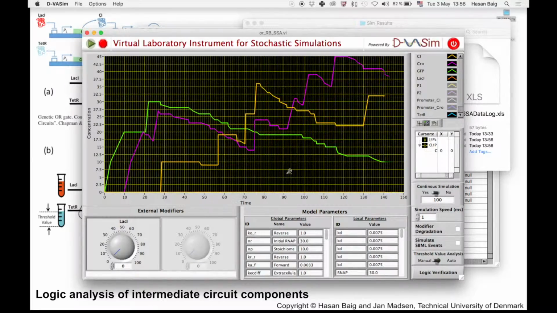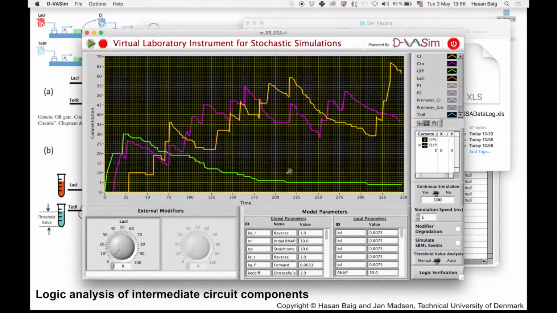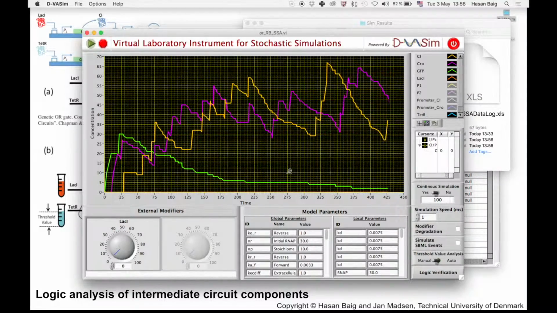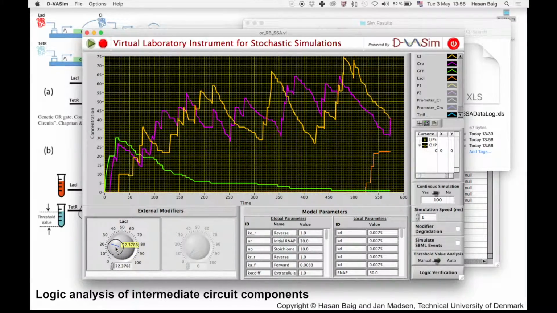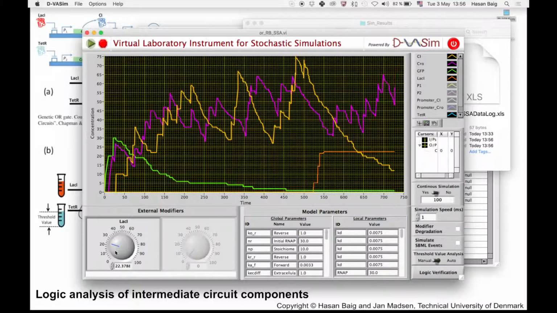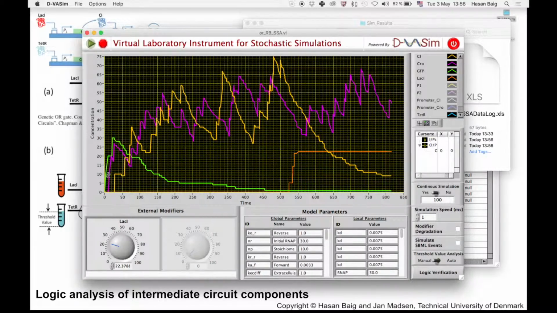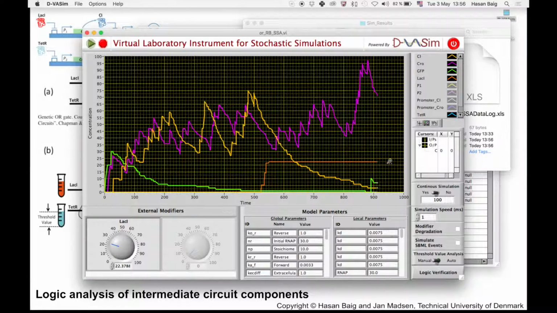Now we can see what is the logic relation of black eye with any other species of this model. Let me first trigger black eye to its logic 1. Since there is only one input, we have only two possible input combinations, that is 0 and 1. So 0 has been applied in this time interval, and now this is 1. We have already applied.